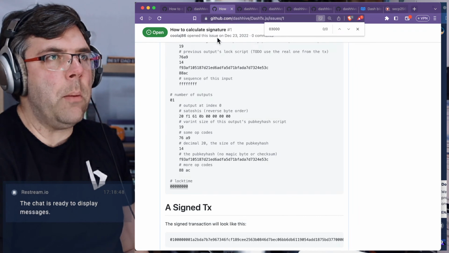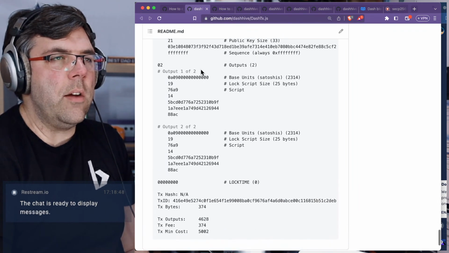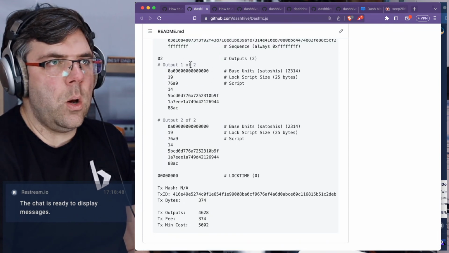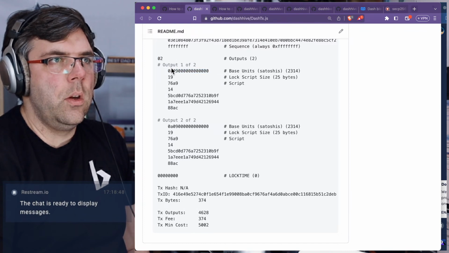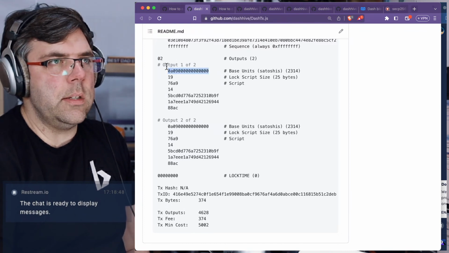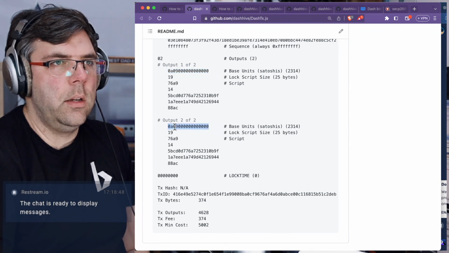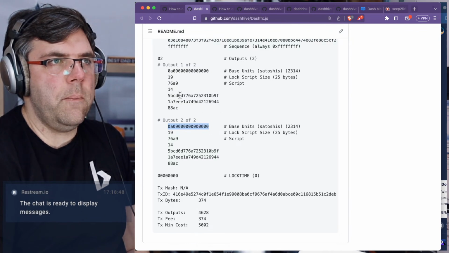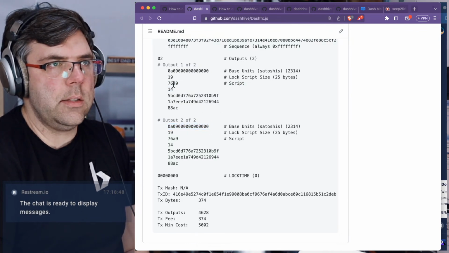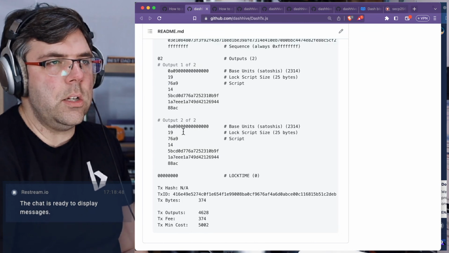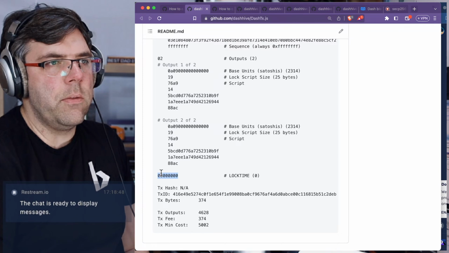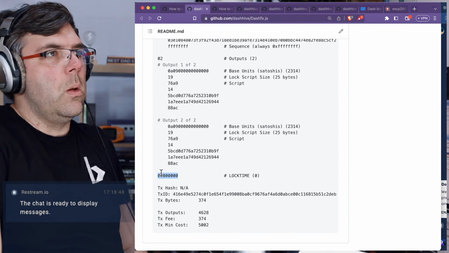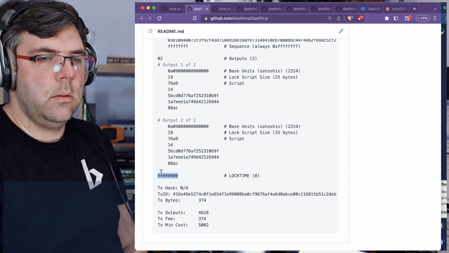So if we had multiple outputs, so let's say the situation is reversed, we have multiple outputs. In order to spend that input, it has to look: okay, is this output 0 or is this output 1? And it'll say, okay, this is output 0. So I am going to look for the conditions to unlock this in output 0. Or I'm going to look for the conditions to unlock this in output 1 if the lock time has been met. And 0 means no lock time.